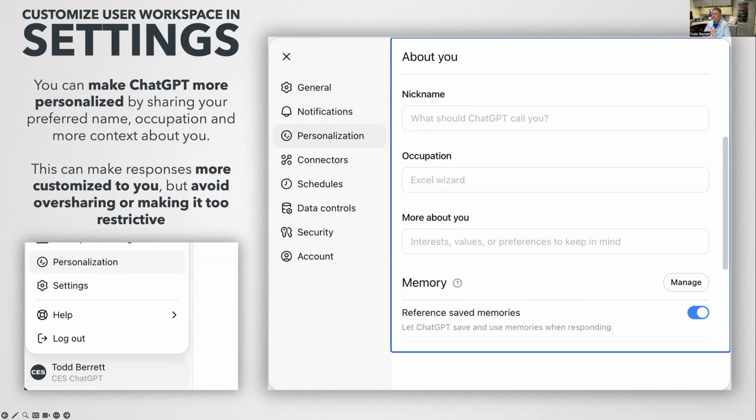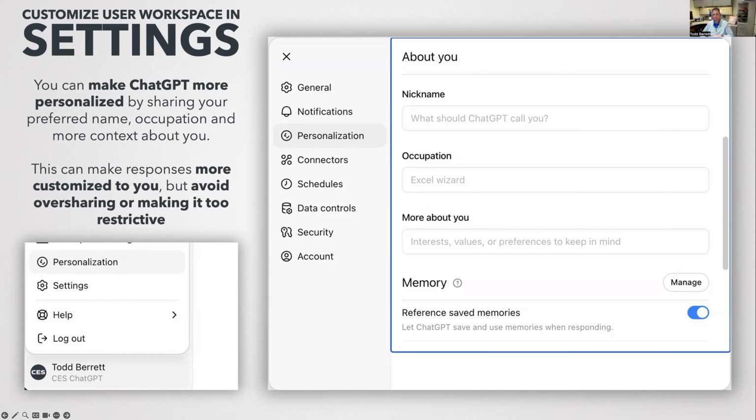Do you have a specific name? Do you want it to always call you by your high school nickname? What do you do with ChatGPT the most? Are you always crunching numbers, working in Excel? Are you a programmer? Are you in construction? If you give it your occupation, it's going to try and give you answers that slant towards that. So this helps focus the lens of how ChatGPT responds.